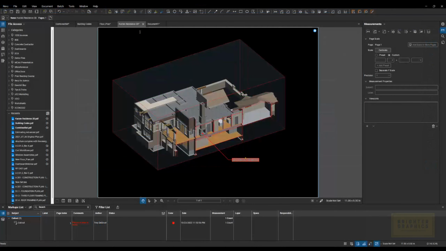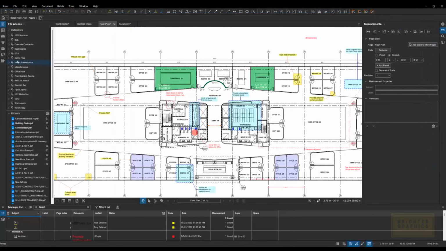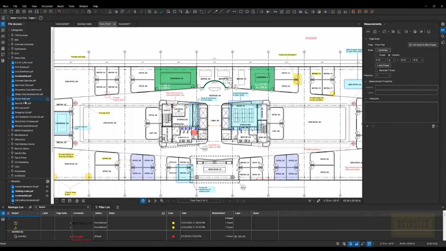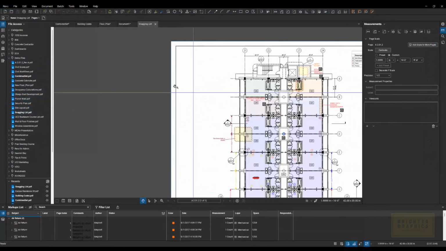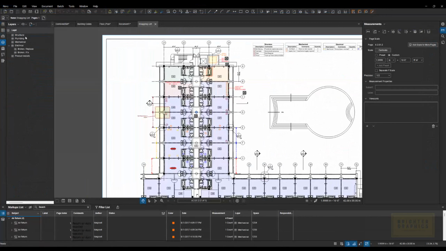Next, we'll go to the Layer tab. I'm going to close this one, and I'm going to open up a different document over here, my snagging list, and I'm going to show you layers. So in our layers panel over here, you can see that I've got different layers for each of the different disciplines. I have plumbing, mechanical, and so on. So those markups will turn off and on.